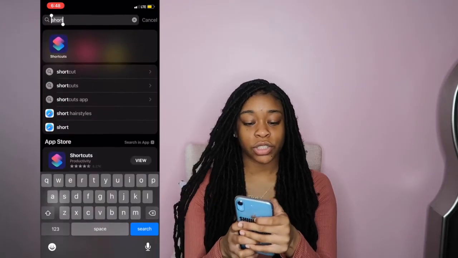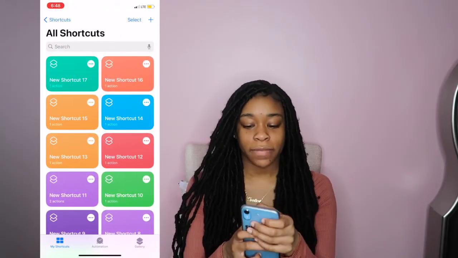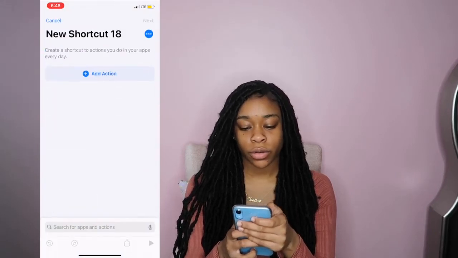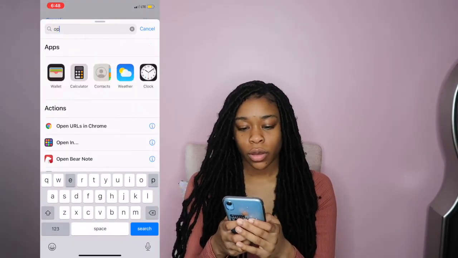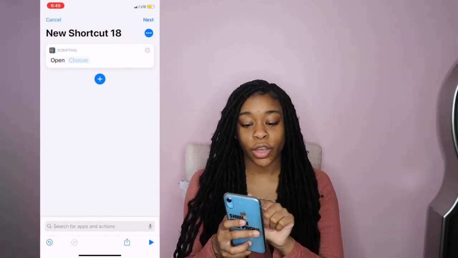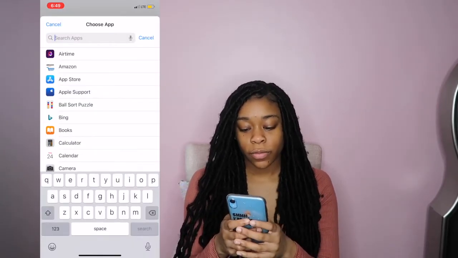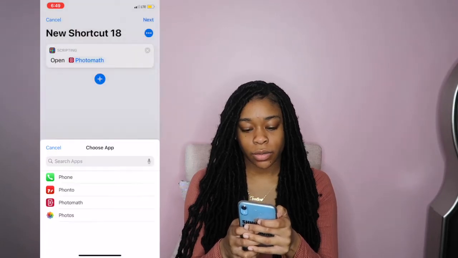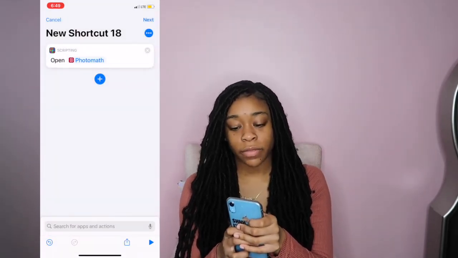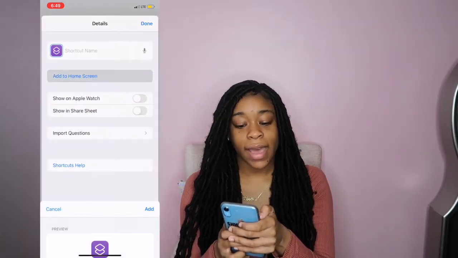So I'm going to the Shortcuts app again, adding Photomath this time. So I'm going to hit the plus button in the upper right hand corner, open app. That's the action you want to choose. And open, choose Photomath. There we go. Click the 3 dots to the bottom of the next. Add to home screen.